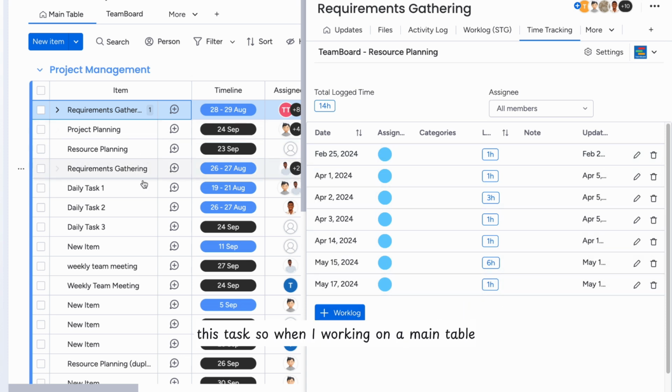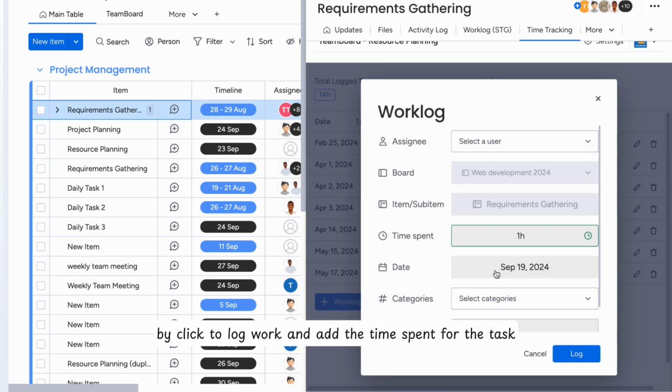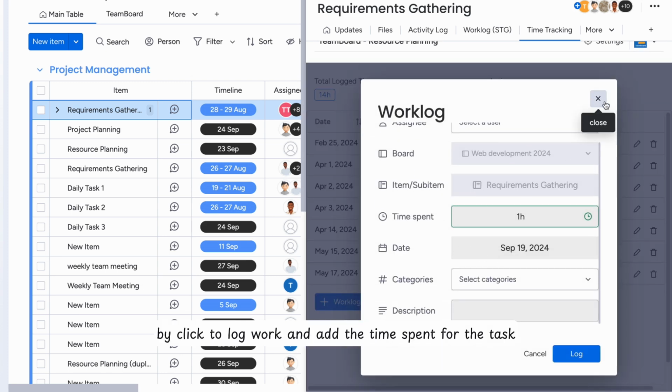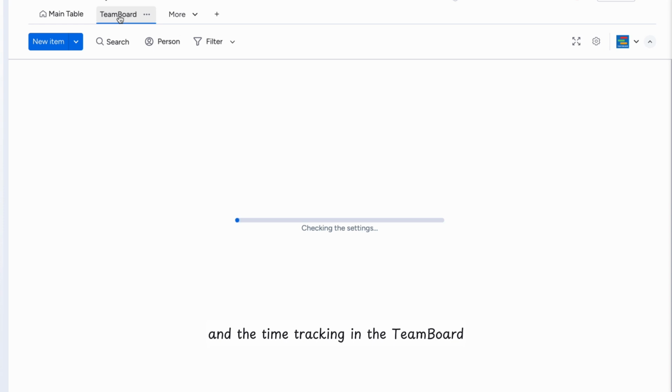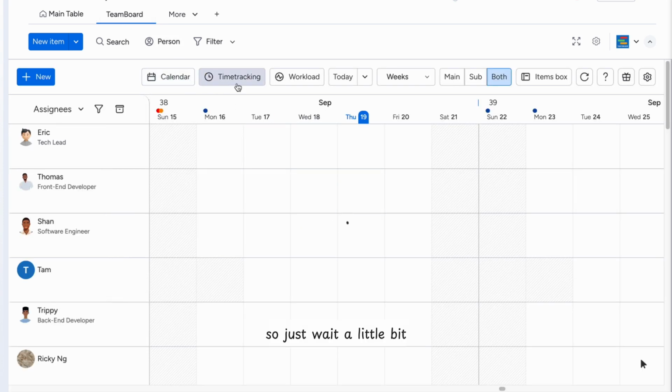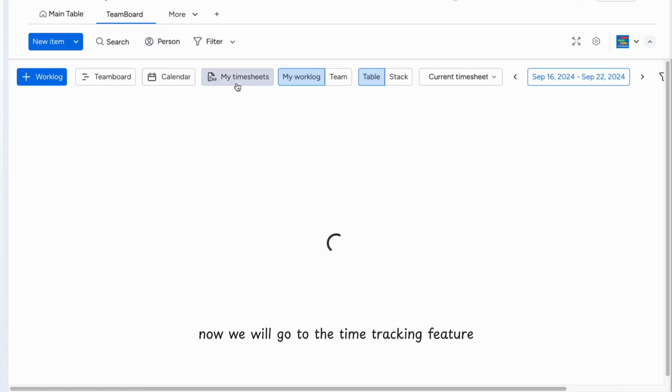So when I'm working on the main table, I can also log work directly here by clicking log work and adding the time spent for the task. And after I log the work for the task, I can view the overview of the time spent in the time tracking of the Teamboard. Please note that all of the data of the time tracking is managed by the Teamboard, not Monday.com. Now we will go to the time tracking features.